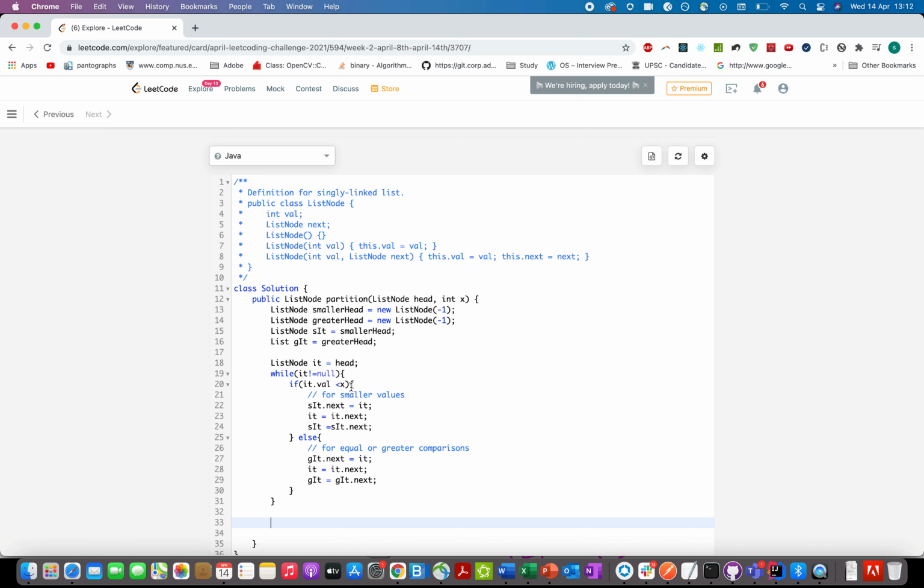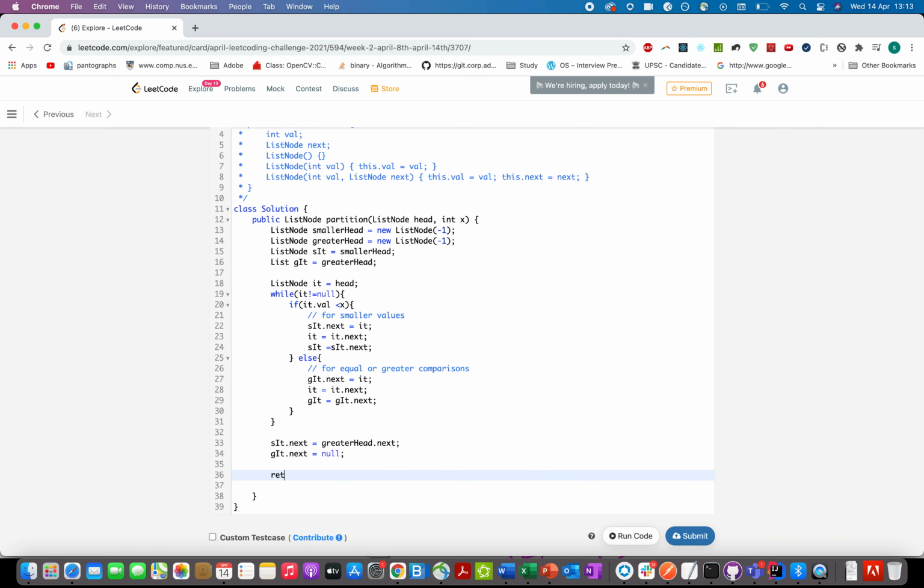And once we have built both the lists, let's move the pointers as I highlighted in the presentation. So the first thing that we are going to do is sit dot next points to greater head dot next, and I'll update the git dot next to null so that there are no cycles formed, and in the end I'll simply return smaller head dot next.